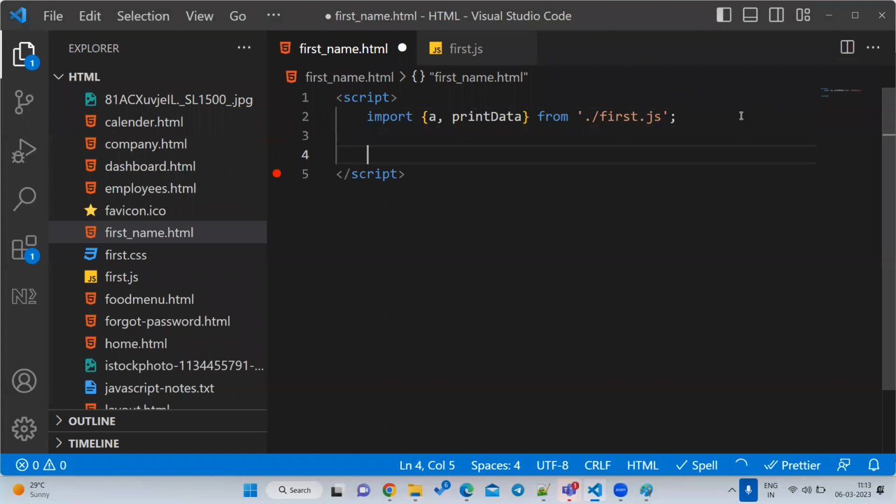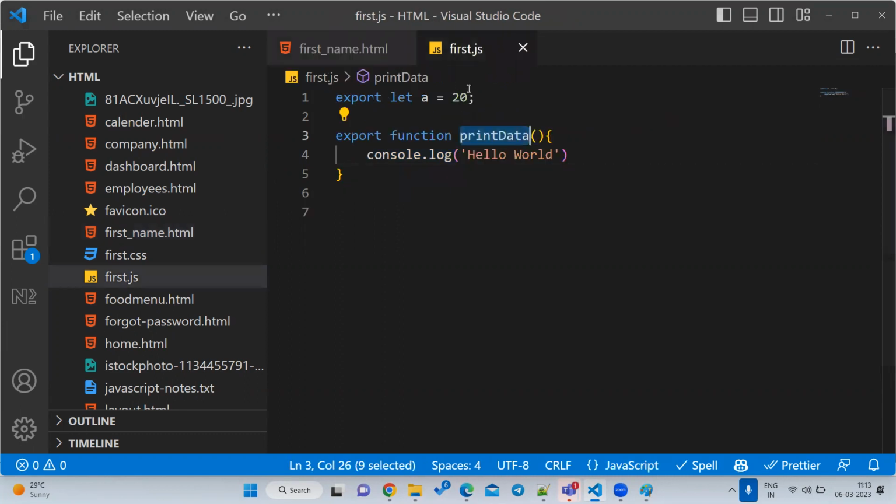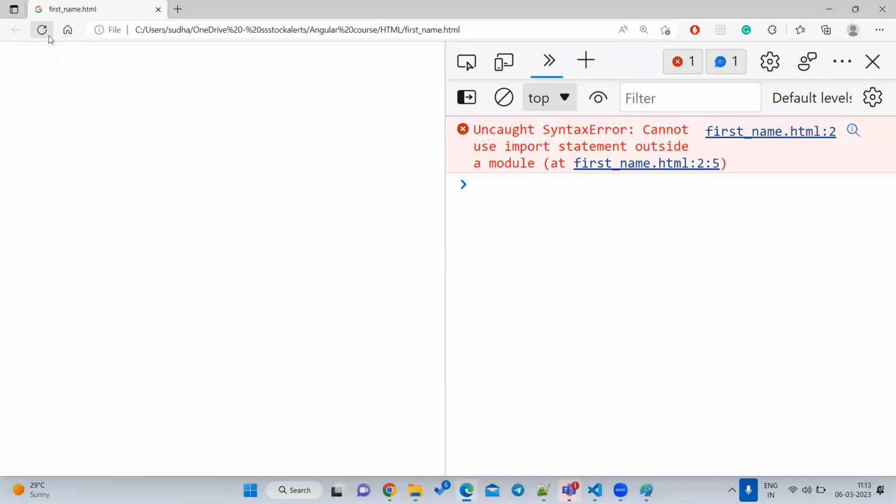So here in the first file, let's print console.log a, something like that. What are we writing here? I am printing a. Is there any a variable at the top? Not at all. And is there any print data? No. But where is this data available? Inside the first data JS. Let us see what is going to happen.